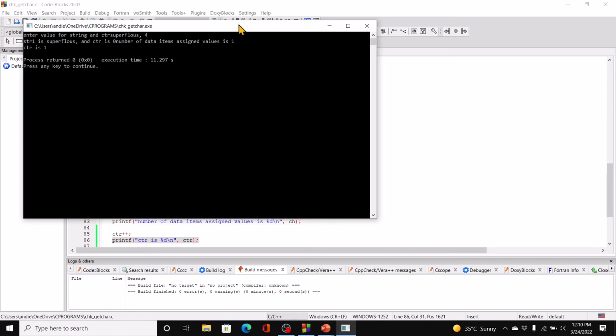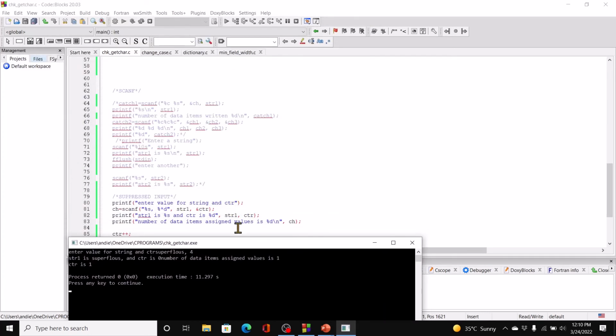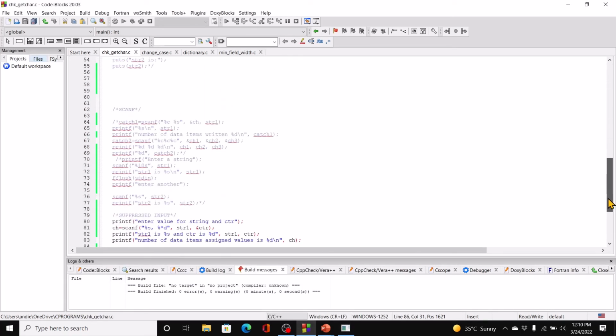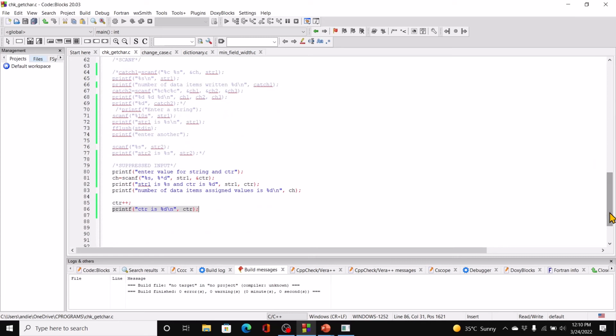So what happened to this 4? Because we put the star, scanf has suppressed input, and so ctr contains 0. Okay? That's how suppressing of input works, and this is used when you want only part of what is entered to be processed.